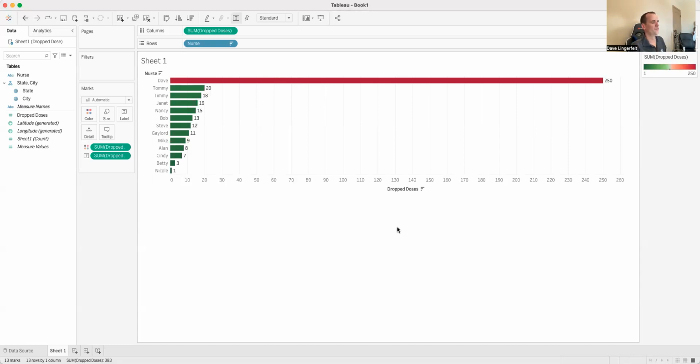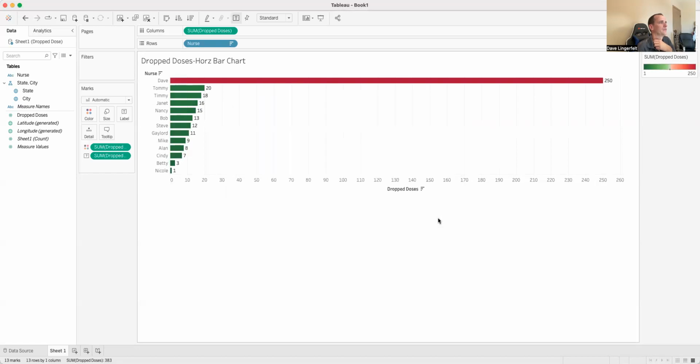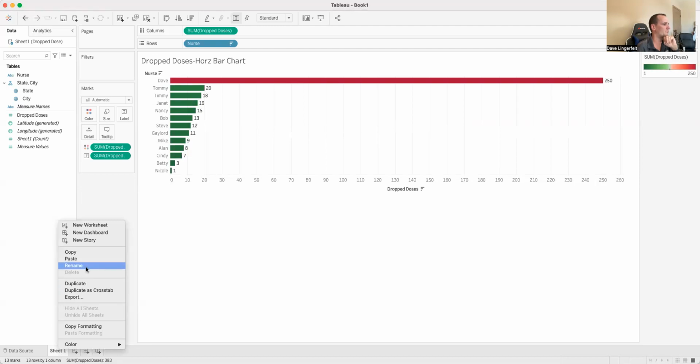All right. So now I want to clean this up just a little bit more, and I want to go with a descriptive name. So I don't want to show this to my boss and have it say sheet 1, do I? So I'm going to double click on this, and I'm going to change the name to dropped doses. And I'm going to call this, what we call a horizontal bar chart. Okay. I apply. Okay. And then I also want to come down here to my sheet. I want to right click on this, say rename. And just like Excel, I'm going to call this horizontal bar.